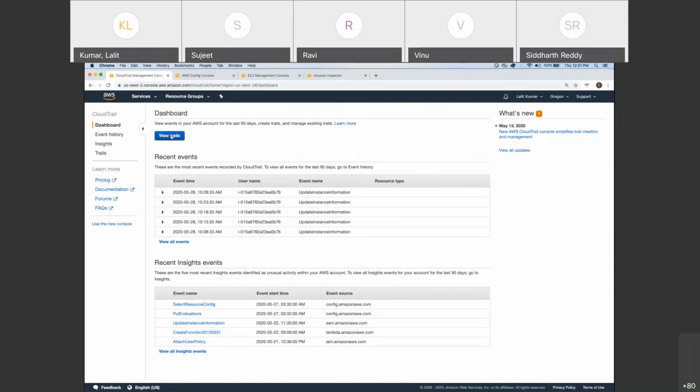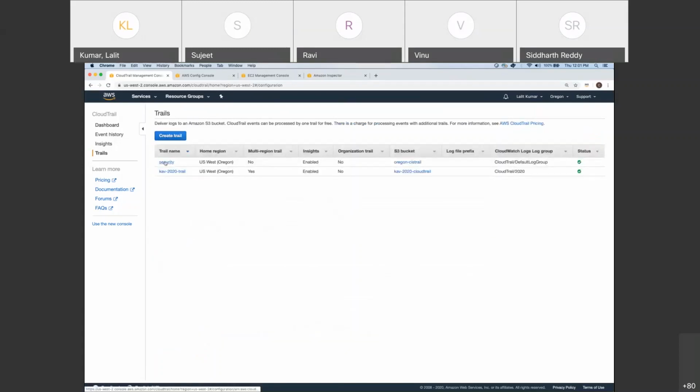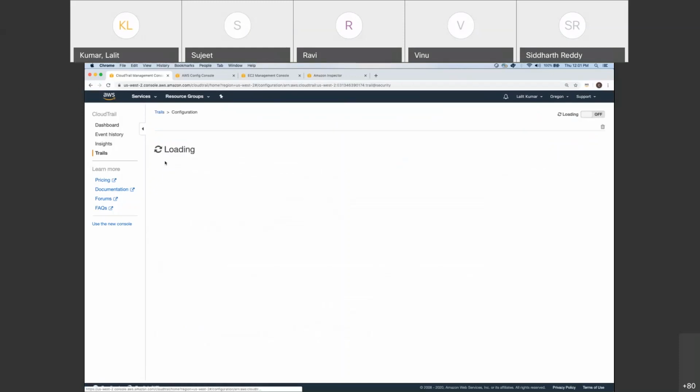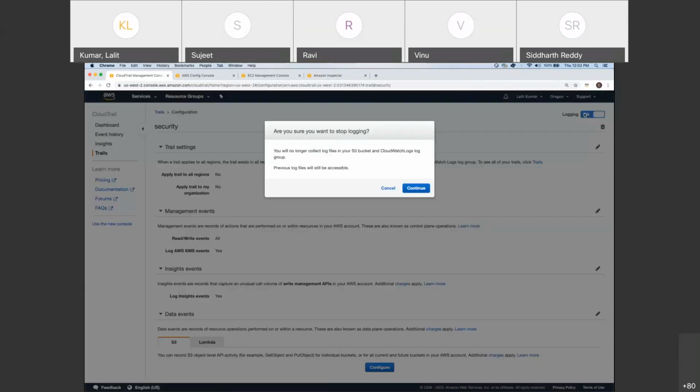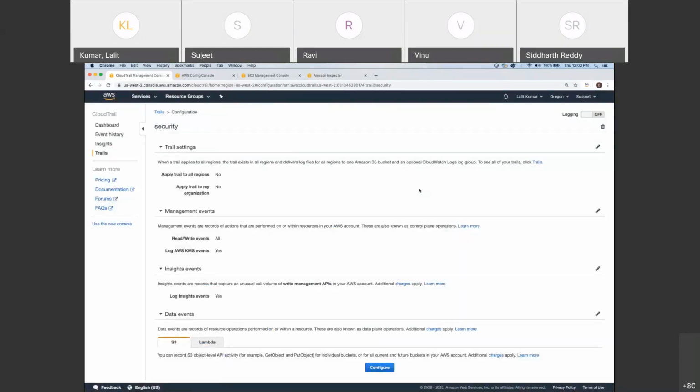I'll go to view trails, there are multiple trails here, so I'll go ahead and disable this trail. So I've disabled the trail. Now, as an adversary, I'll go into the environment. I might start deleting something, or create some other resource, or install some malicious tool. It's easy for me right now because the trail has been disabled. There is no tracing for me. So as an adversary or an internal threat, I want to hide my tracks. So I'll go ahead and refresh this page.